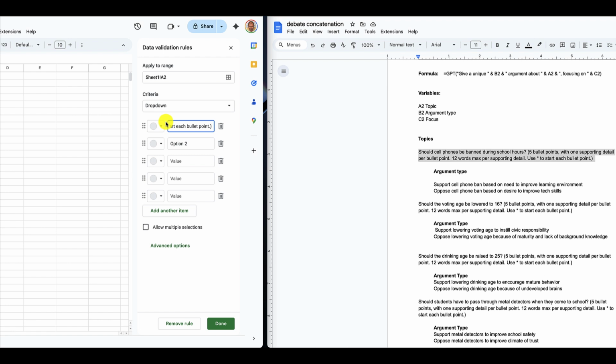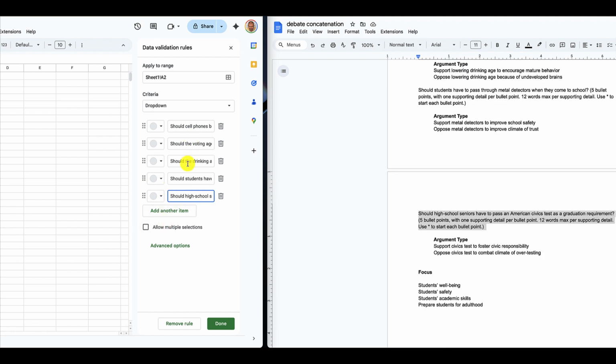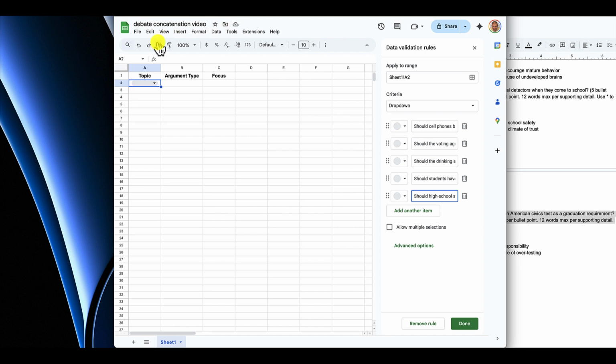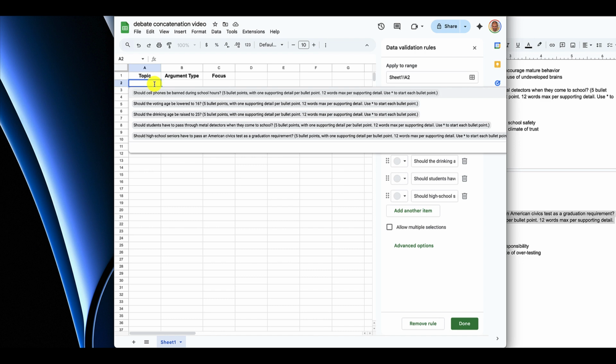So I'll skip ahead to the point where I finished with the first drop-down menu. So I added the 5 lines for the drop-down menu for the topic, and I'm going to drag over this window. So if I look under topic, I've got an arrow, a down arrow. If I click on that, I've got the 5 lines I want in this drop-down menu.